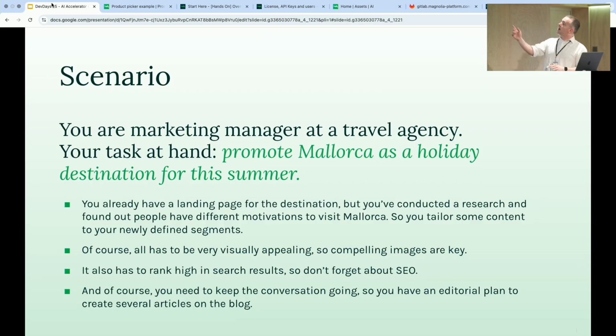So one, I need to think about personalizing this content. We've got some business segments defined, and we need to give them reasons to go and visit this place. Number 2, the work has to be visually appealing. So we need to generate some new imagery to go into there. It needs to rank well in search results, so we're going to think about SEO, we're going to generate some metadata, and finally we've got this request here to keep the conversation going. So what we're going to do is generate a blog article to accompany this, and we're going to get that published and try and drive some more traffic in.